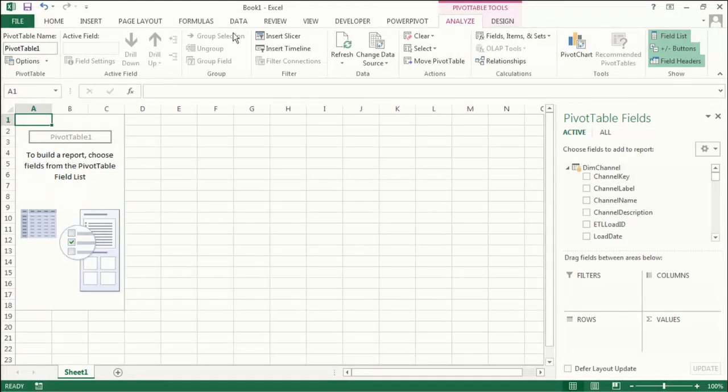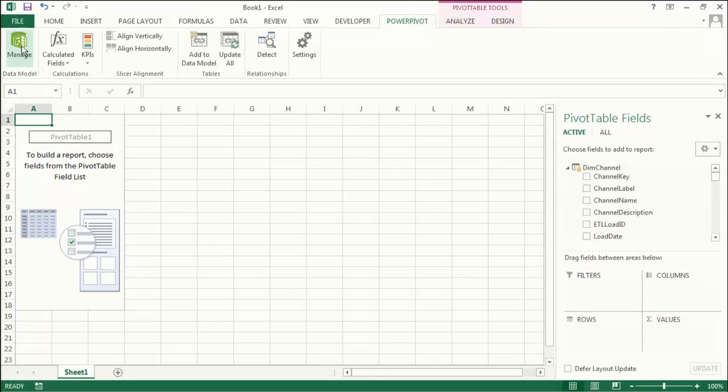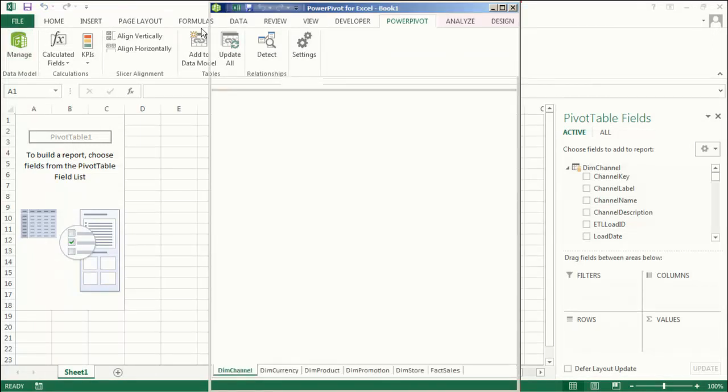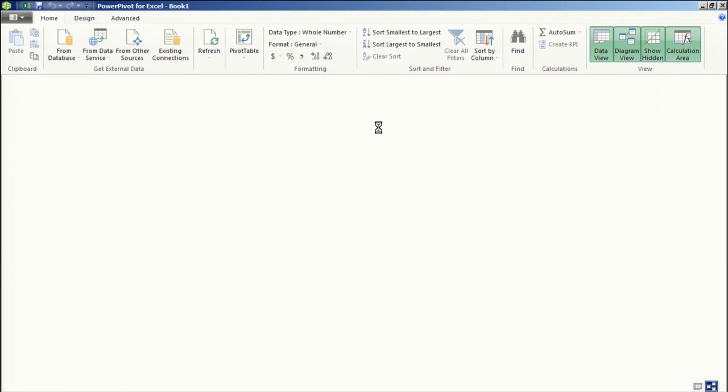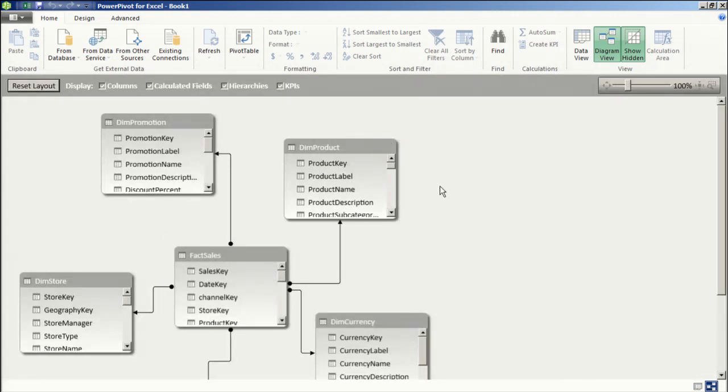So let's go ahead and look. We're ready to start slicing and dicing here, but before we do, I want to go into Power Pivot and look at what we brought in, and talk briefly about this. This is diagram view. So you can see the relationships are here.